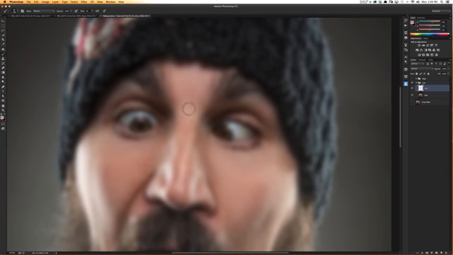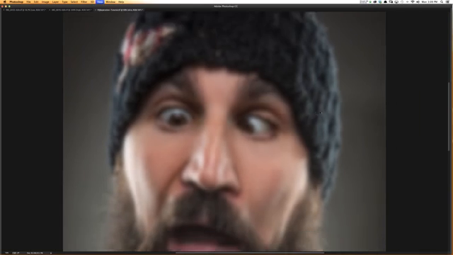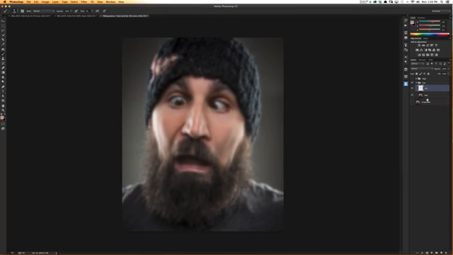All right, and let's take a look at what we're actually doing. It's good to always come back. All right, unsolo. And there's a big difference already. All right, so what we notice here is there are still some very distracting features on the face, and frequency separation will allow us to take care of those features much easier than other techniques.